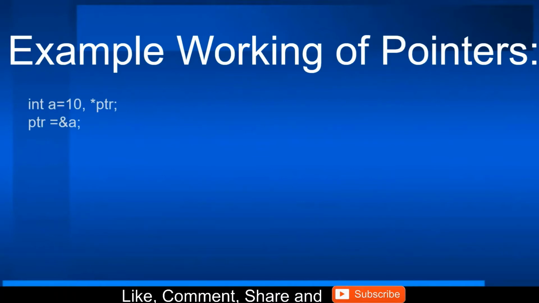Let us consider this example where the first line shows the declaration of pointers and variable A is declared and initialized with the value 10 in it. The second line is initialization of pointer variable PTR. You will understand the initialization process in a minute. You can even initialize and declare a pointer variable simultaneously. As you can see here in the second line, we are declaring and initializing in a single line.